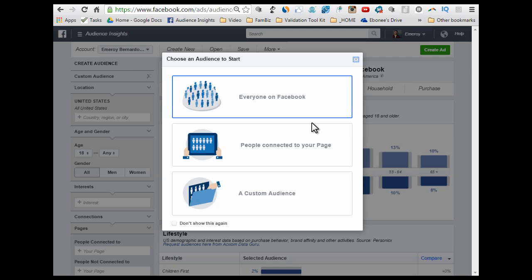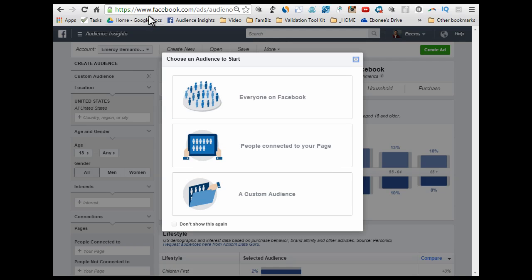So when you load this up, if you don't know where it is, it's facebook.com/ads/audienceinsights. Don't worry about this because that's just my account info. Sorry for the small screen. My other monitor blew out earlier this week, so I'm settling for a monitor that I had like 10 years ago. So bear with me here.